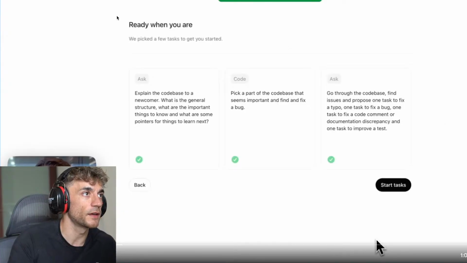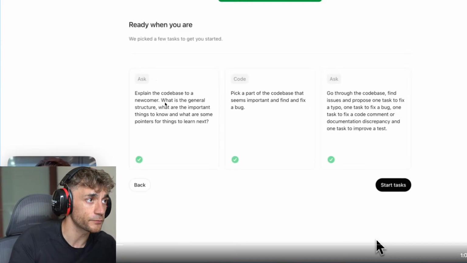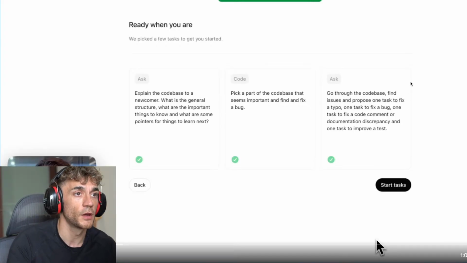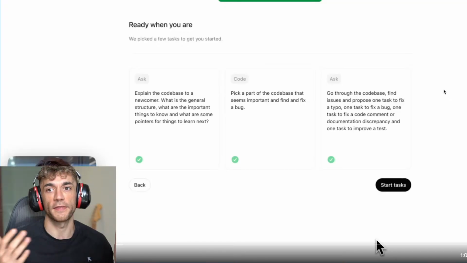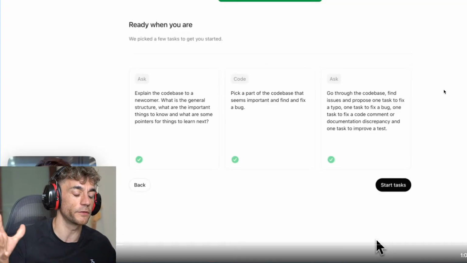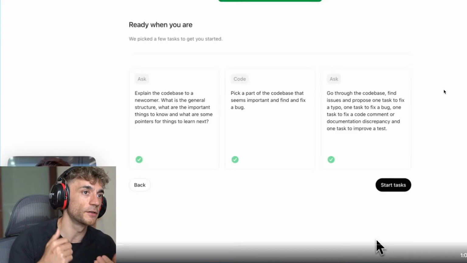So for example, here are some examples of a few tasks to get started. You can ask it to explain the code base to a newcomer, for example, what is the general structure, etc. You can pick a part of the code base that seems important, go through your code base, find issues and propose one task to fix a typo, one task to fix a bug, etc. And that's what they mean by asynchronous agents, because you can have multiple different software engineering agents all working on different parts, different tasks at the same time.